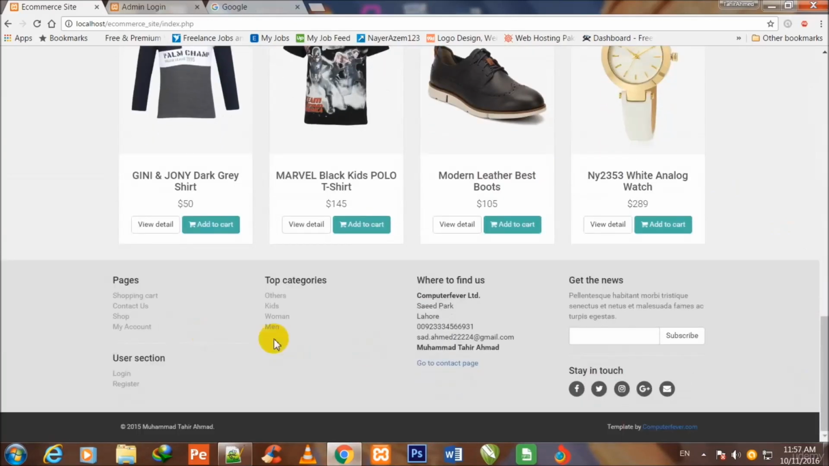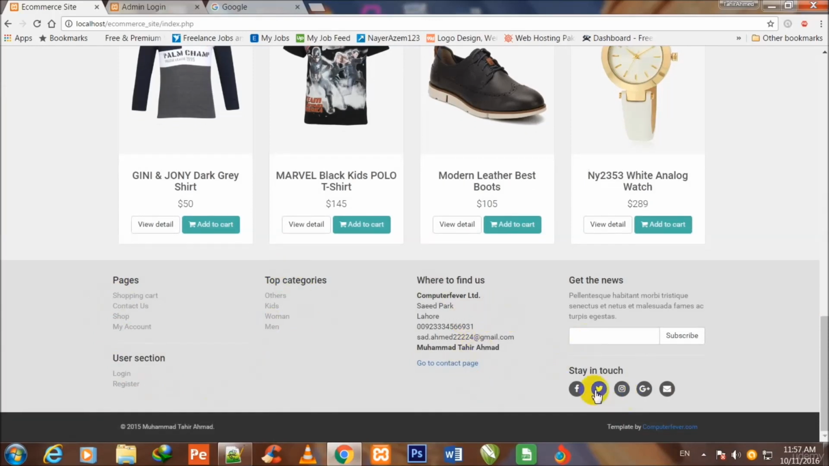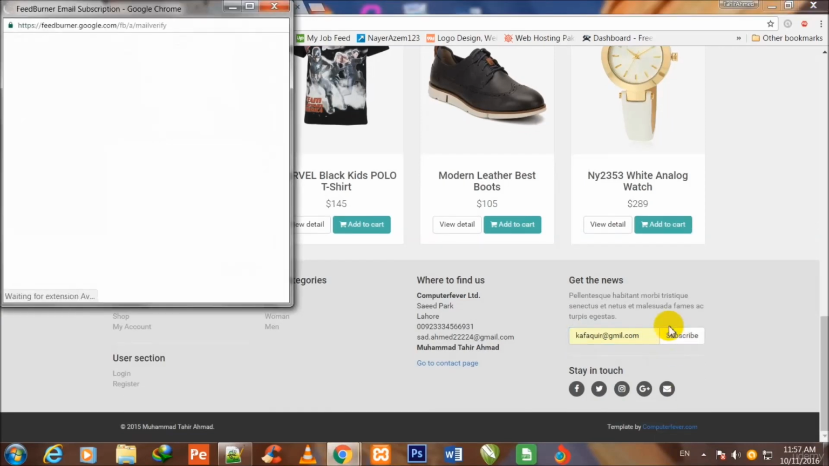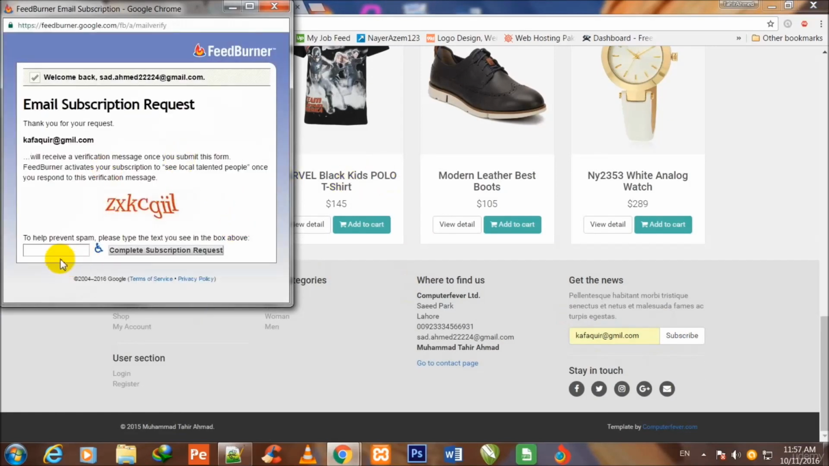is about pages, user section, top categories, where to find us, our address, and get the news. And these are the share buttons, and this is the subscription box. You can subscribe here. If I write any Gmail here like this and click subscribe, you can see the Google FeedBurner subscription box will open. I will have to write the CAPTCHA code here. So I close this box.